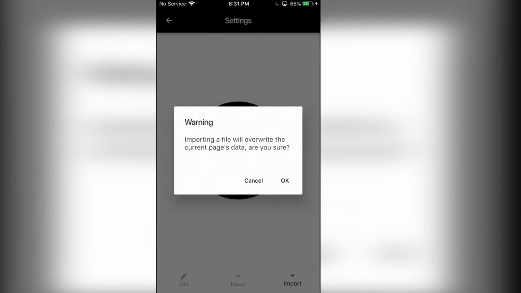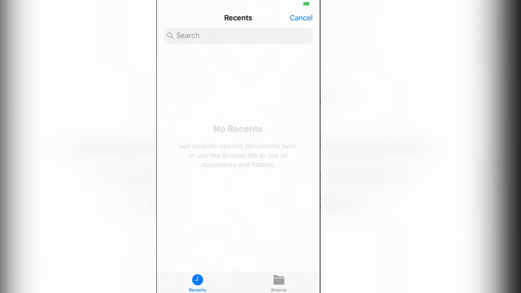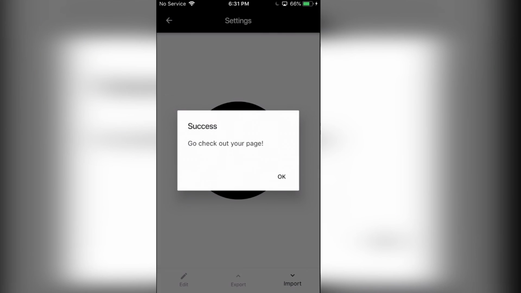click OK to the warning if you're OK with it. Of course, this warning is telling you that it will overwrite the page's data as it did in Android. Press OK, and go to Browse, or go to Recent if you recently opened the file. Open the object, and success! On iOS, you have just imported your page.